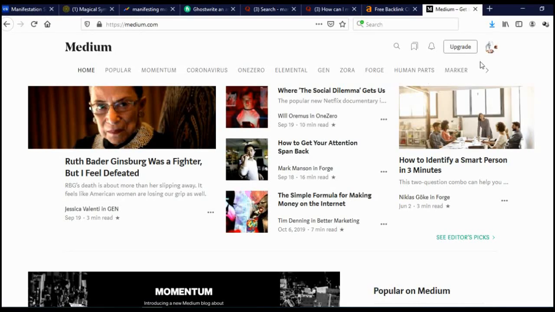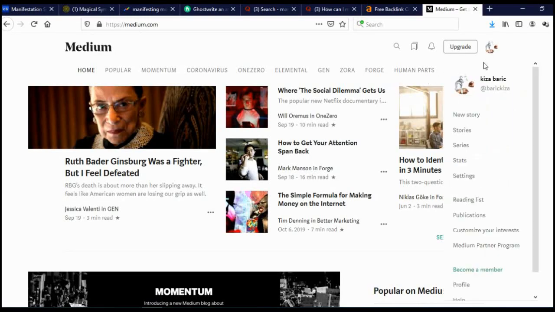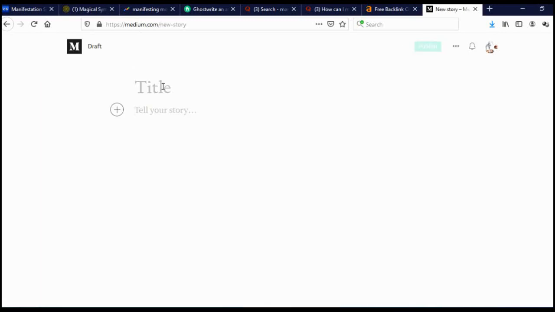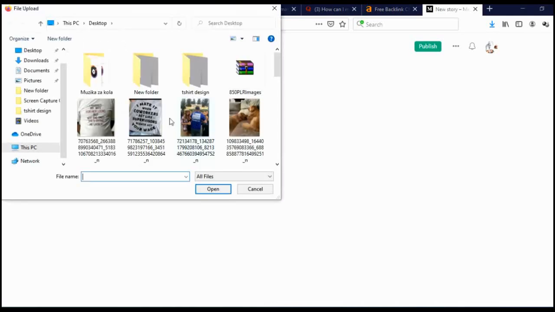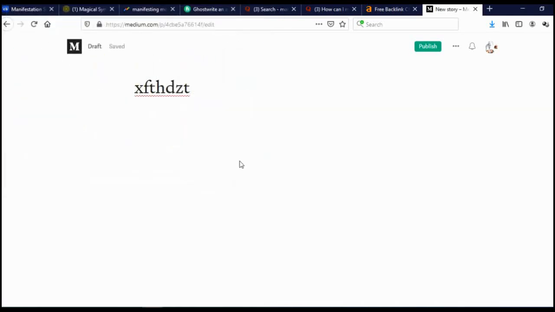To create a new article, just click here on your profile image and click on new story. Here you can type the title of your article and then click enter. I always recommend to open your article with an image. You can find royalty-free images on Pixabay or Pexels or some other free stock image websites. To add an image, just click here on this plus. Now you can add a photo or video or embed something. Just click here on this photo and choose the image that you want. Click OK, and that's it.